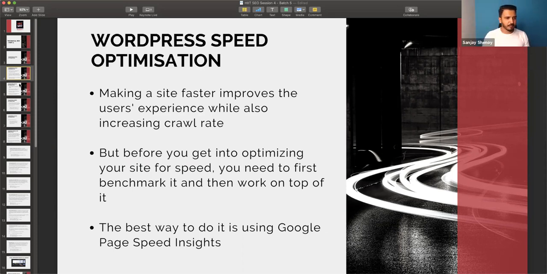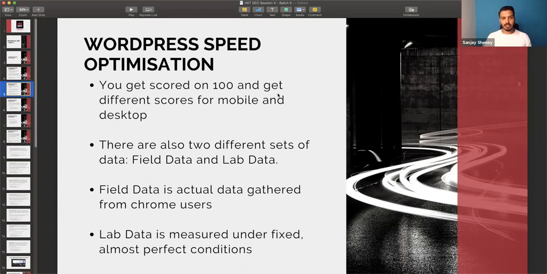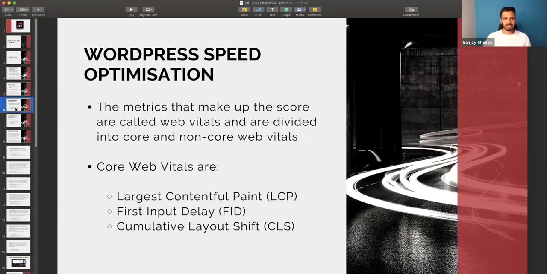All right, I'm back. Great. So like I said, you get scored on 100 and get different scores for mobile and desktop. There are two different sets of data, field data and lab data. Field data is actual data gathered from Chrome users. Lab data is measured under fixed, almost perfect conditions, right?